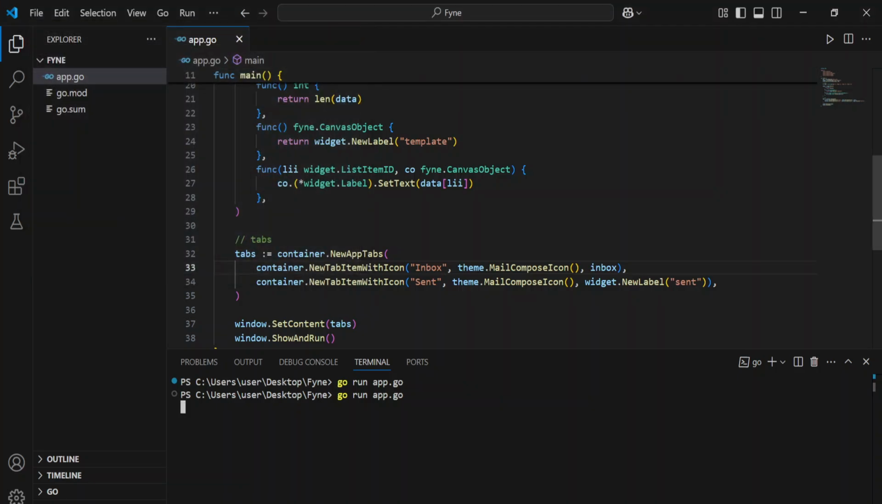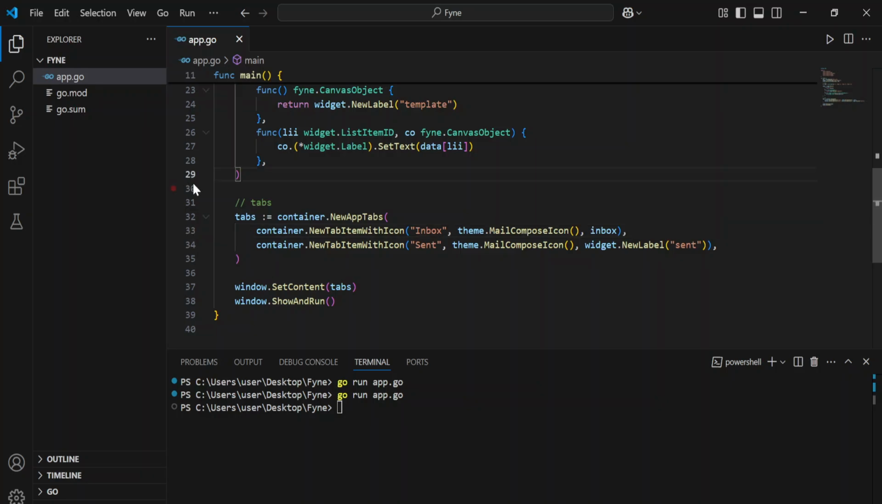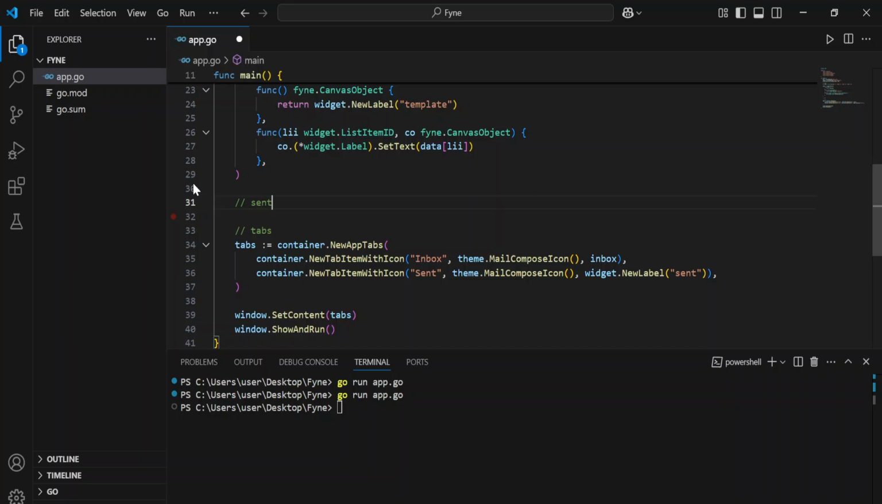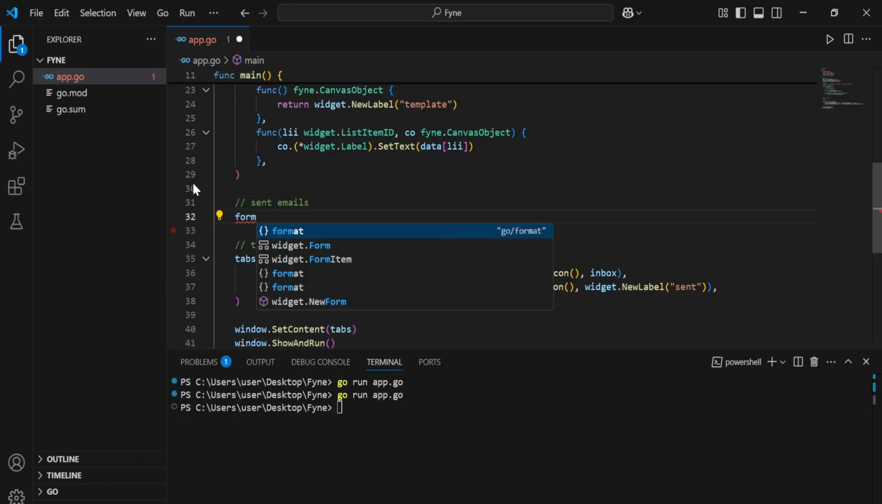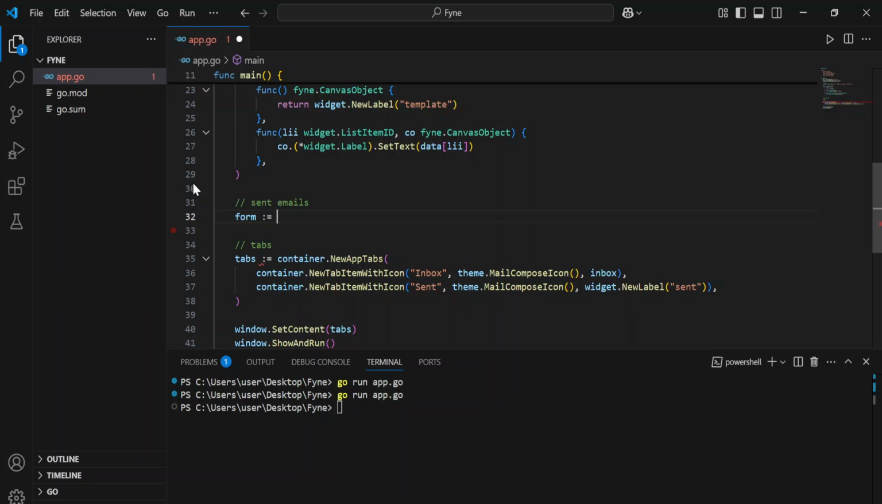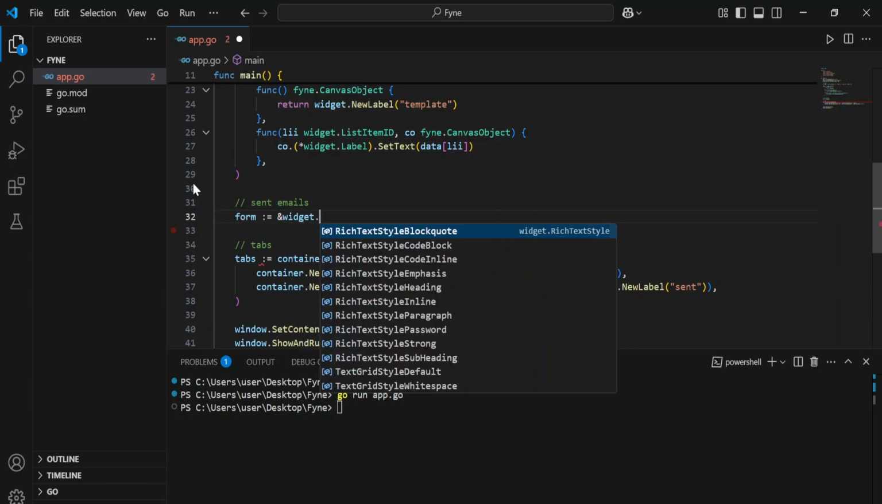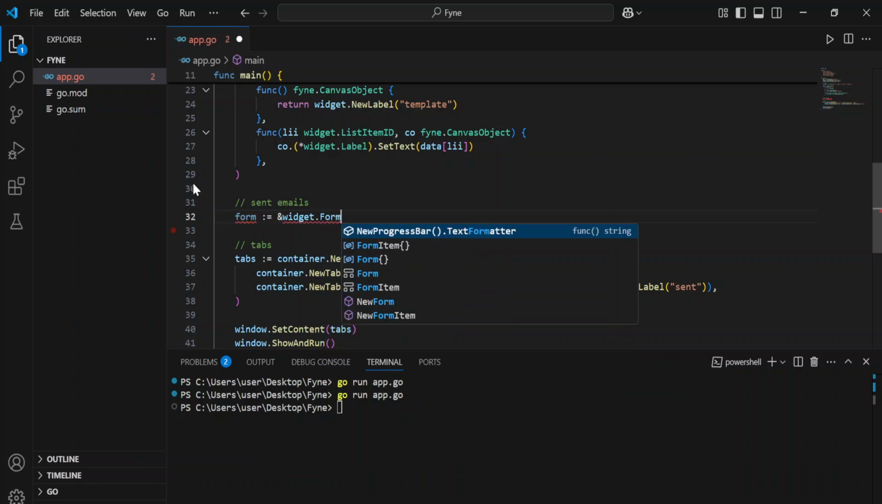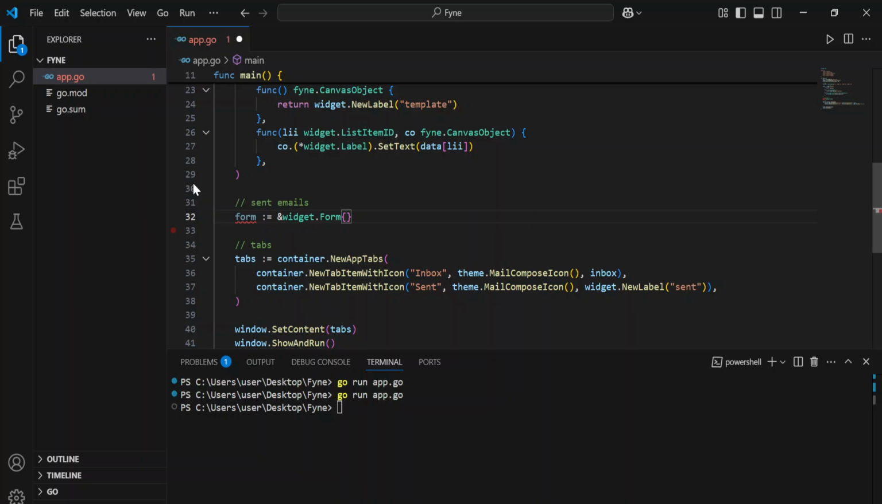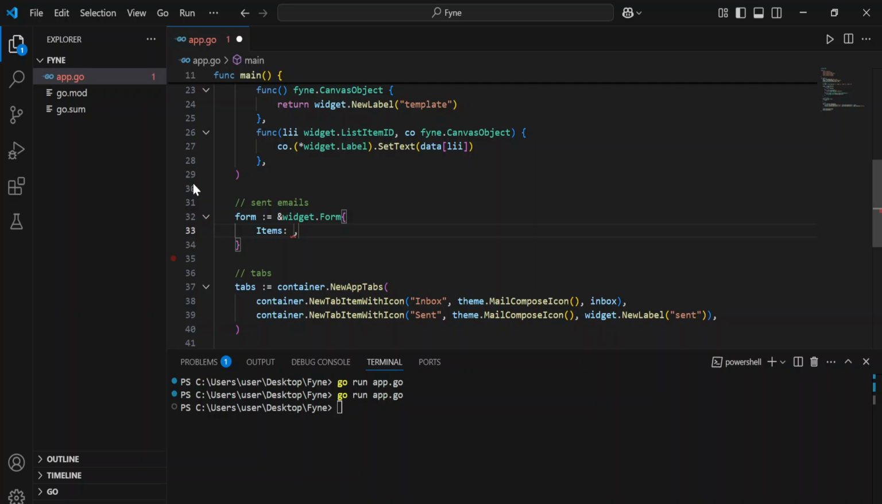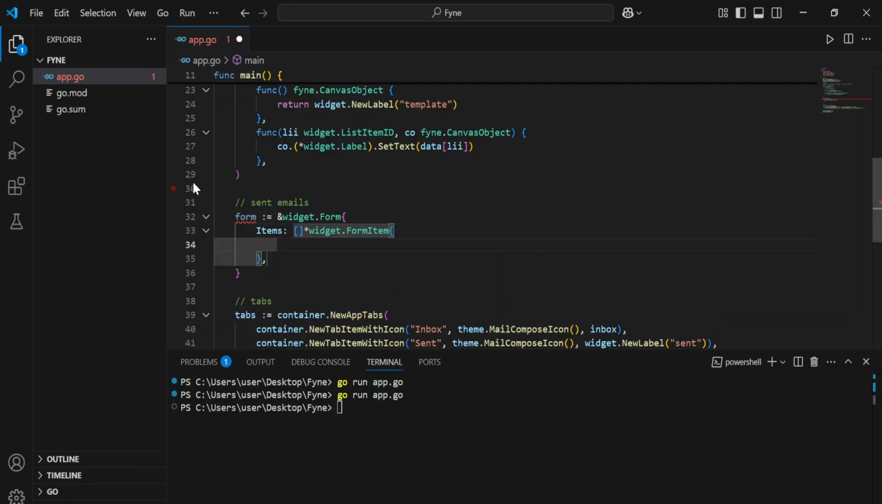Let's now define our sent. So for our sent, we're just going to define a form element which is going to help people send emails. Of course, this is for demonstration purposes. So we're going to have a widget form. We're going to have form items. In this case, we're going to have items, widget.FormItem, and then we're going to define our items here.